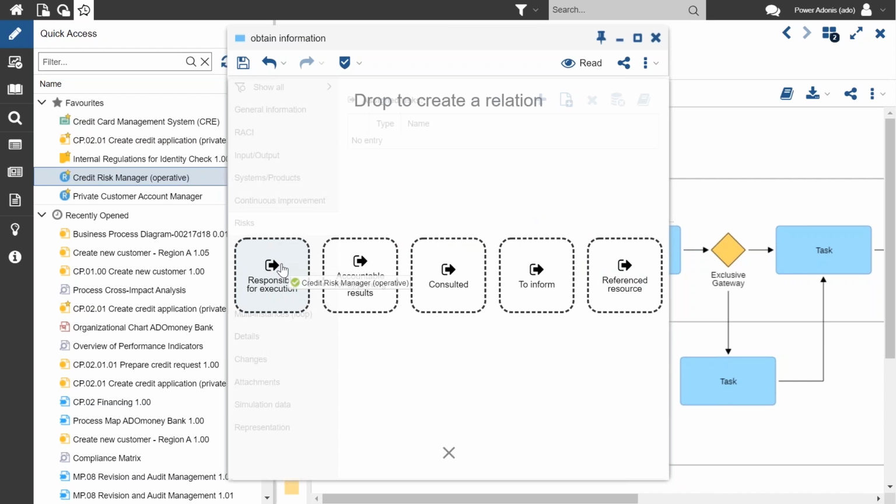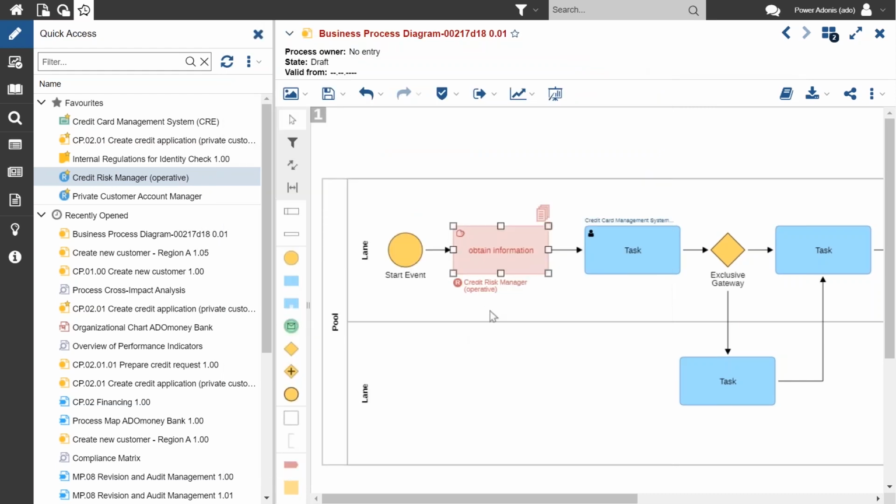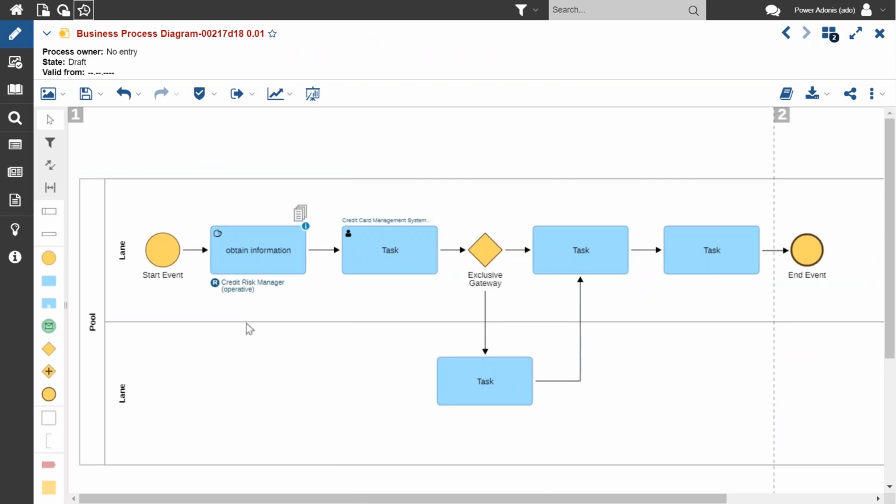Within the tool, we have these relationships that are pre-built. From a role to a task, they can either be responsible for the execution, so the full RACI definition is here: accountable, consulted, informed, and so on. You can choose that relationship directly from the notebook without having to go to the specific RACI chapter. So again, putting that in, we can see that we have that person underneath that particular task.